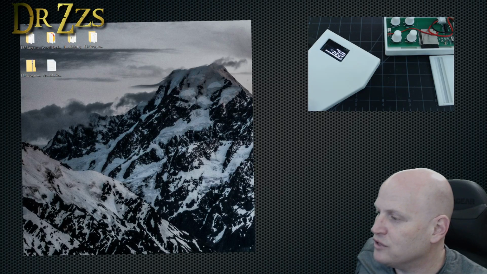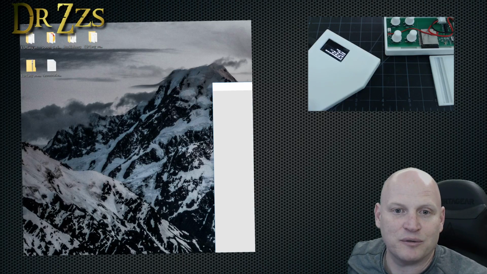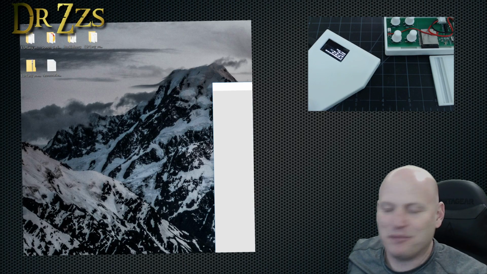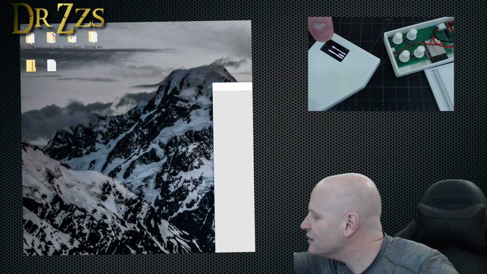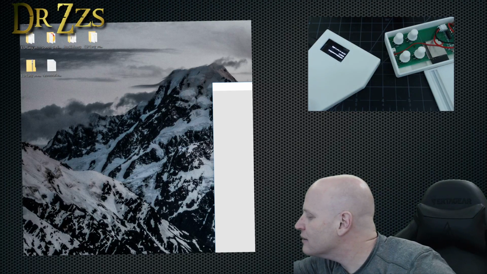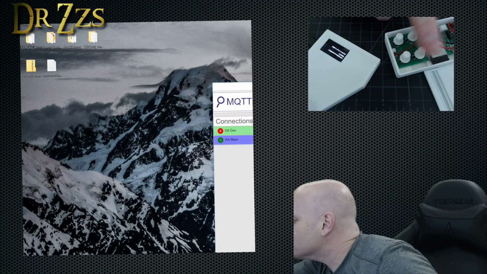So should I open MQTT Lens? Yes, I should, right? Yes, I should. And then I can see what it was. It works. Hit a button. It works. It works. And then I see a code pop up there. Is that right? Yes. The different buttons have different numbers.